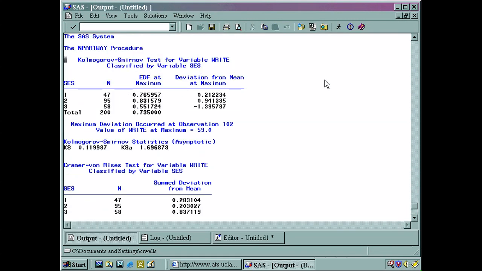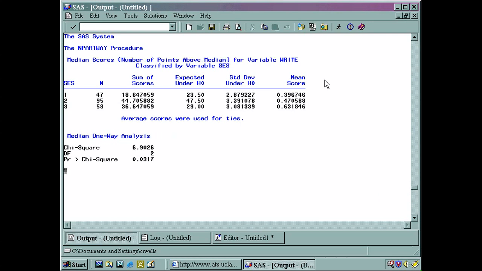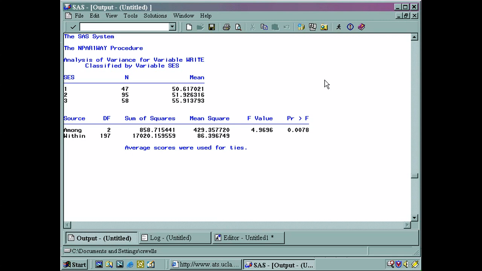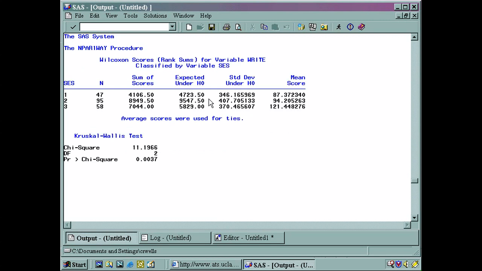We're going to page up some, keep paging, and hopefully get to the beginning of this. Okay, so here's the beginning of the output. We see the breakdown by SES, how many individuals in each one, and the mean of write for each one. I'm going to page down one more time, and here we go. So here's our Kruskal-Wallis test, and we see that this is statistically significant.